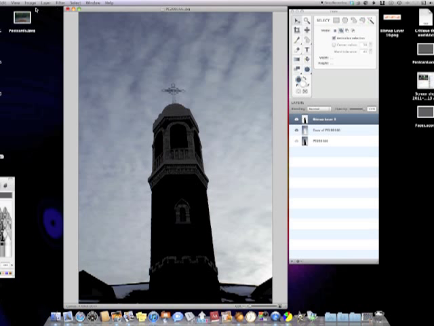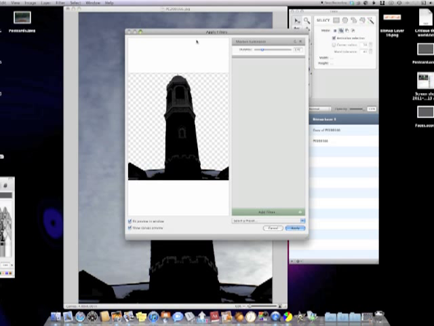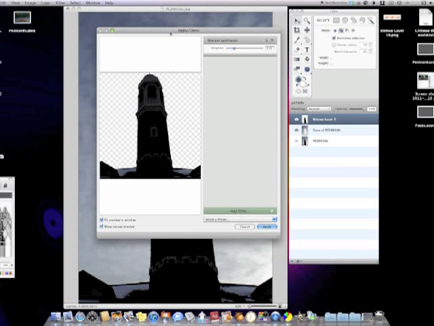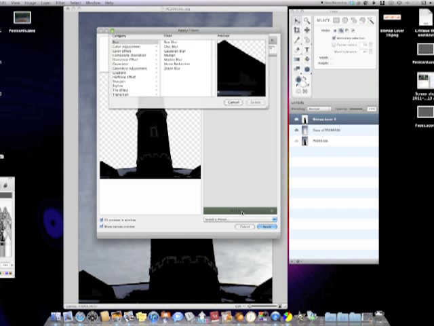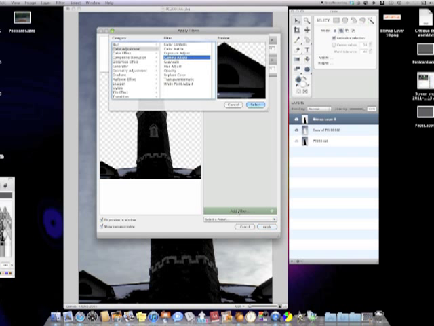Okay, now we'll go up to Filter and Sharpen Luminance. Okay, now the next one we'll add is Gamma Adjustment. Select. And the next one we'll add is Exposure Adjustment.